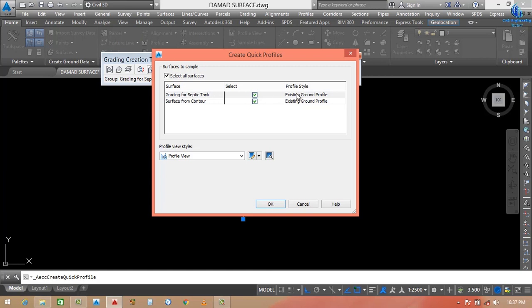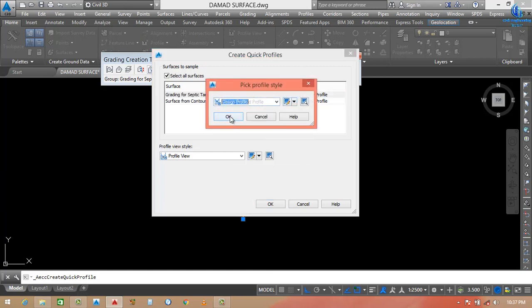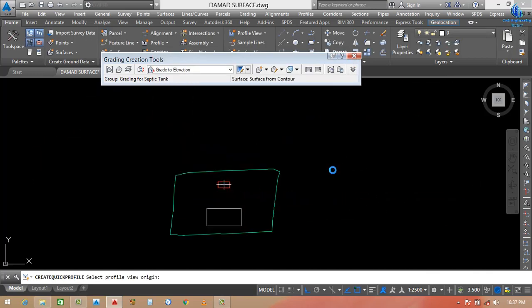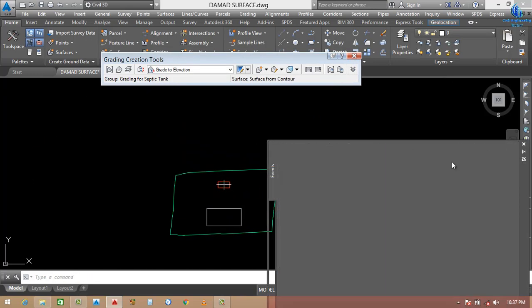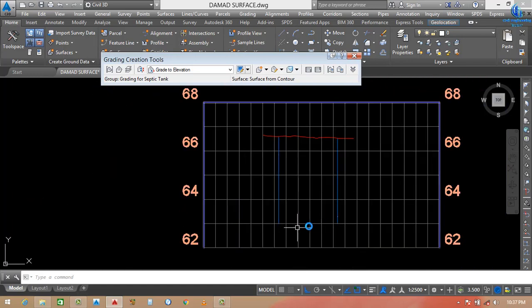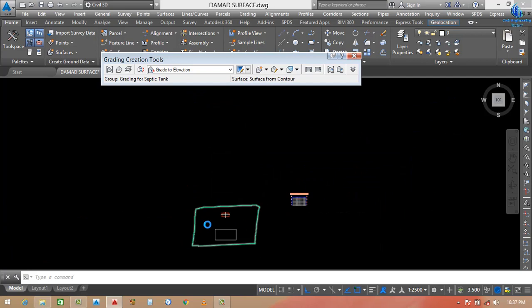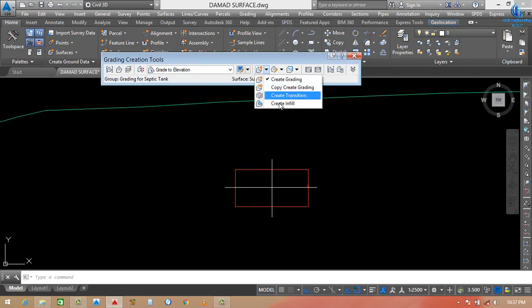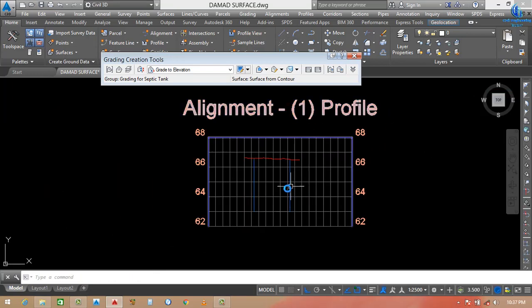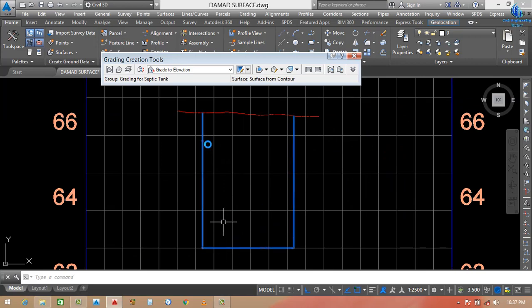Grading for septic tank, I select here Design. You can see here our grading. This portion is not filled here, so for that I just select Create Infill, select this one, and then Escape. You can see our shape will be filled from the bottom and top.